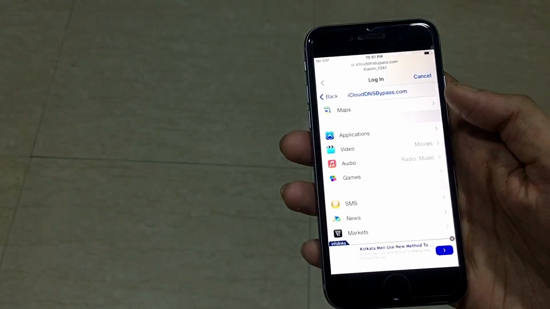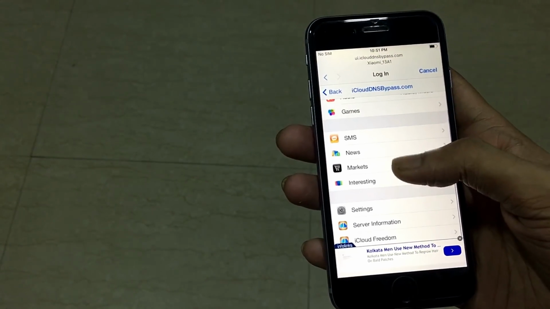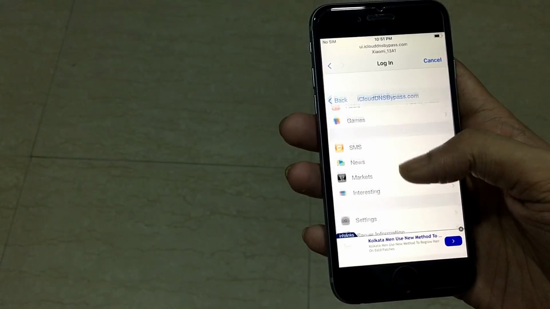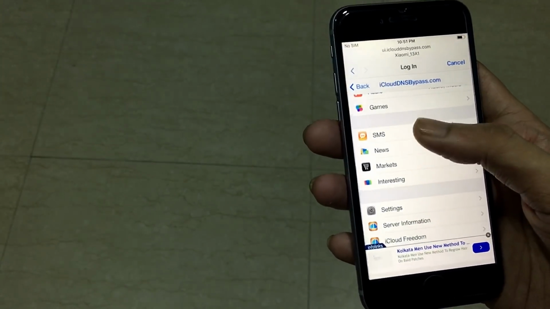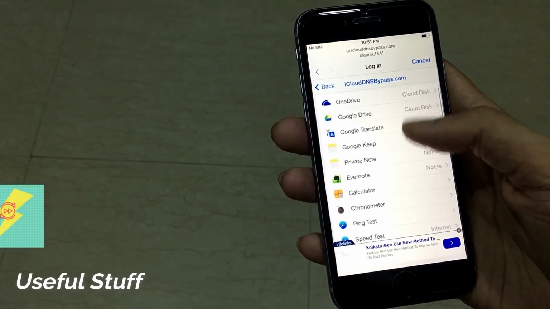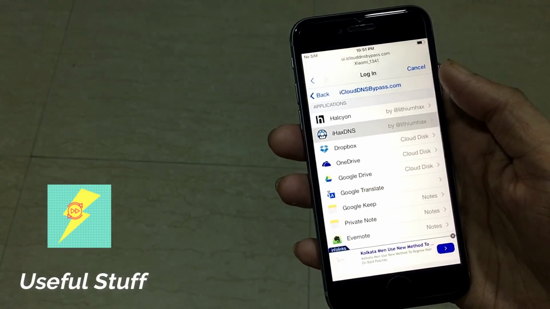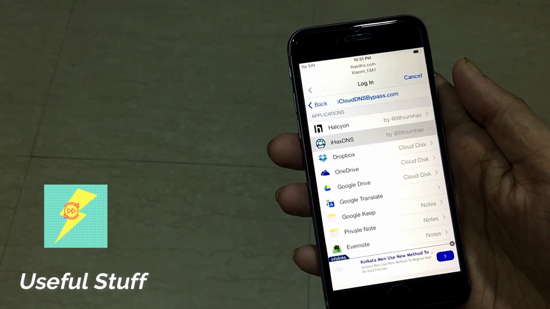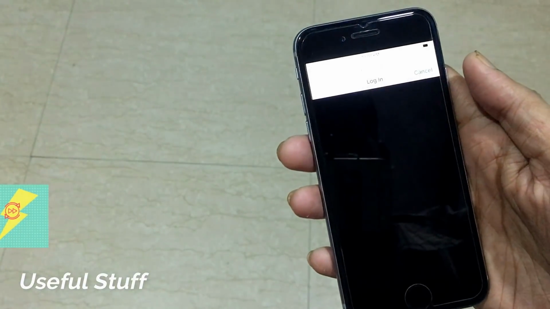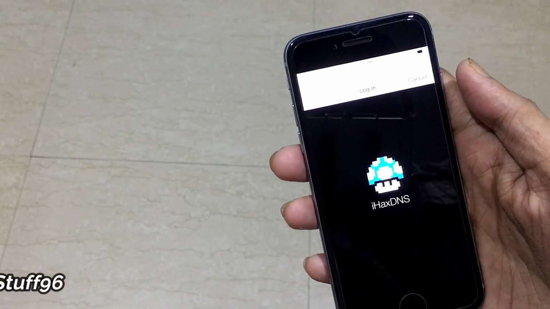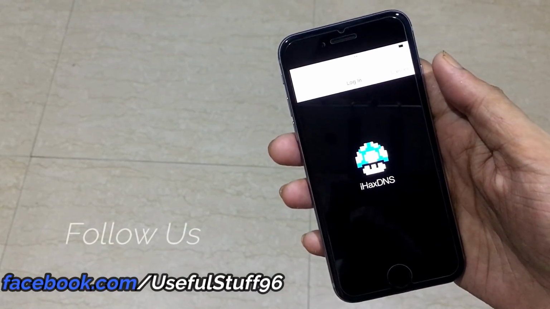Just go back to this. You have many more things, so it depends on you what you want to do. So in applications, my favorite one is iHacks DNS. Let's just click, and it will take a little bit of time depending on your net connection, so don't freak out, just wait for a little bit.